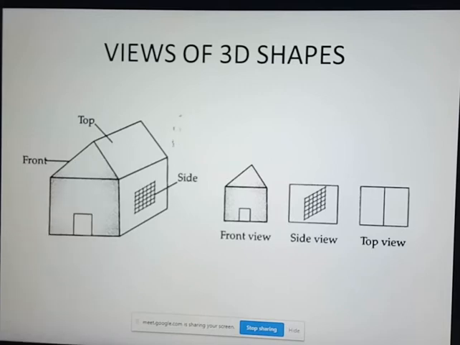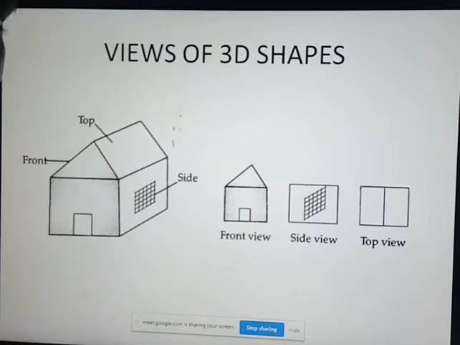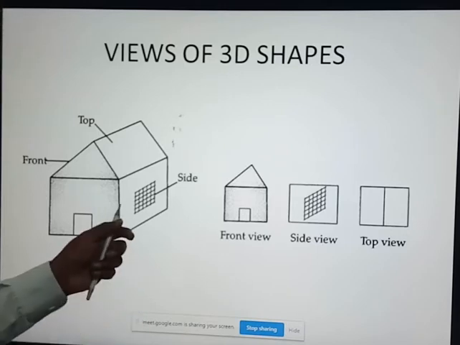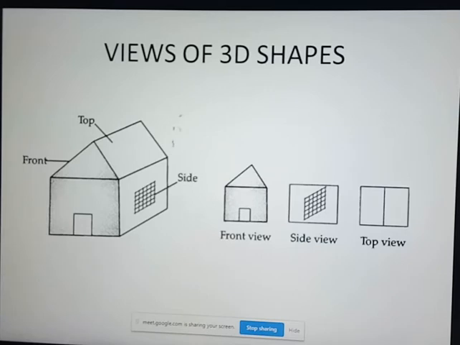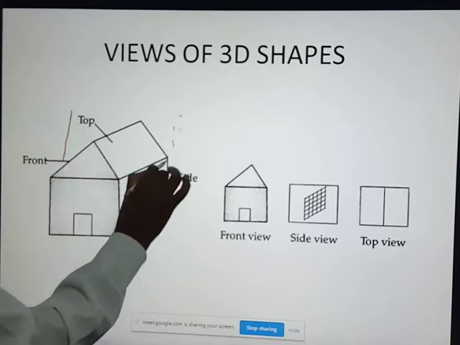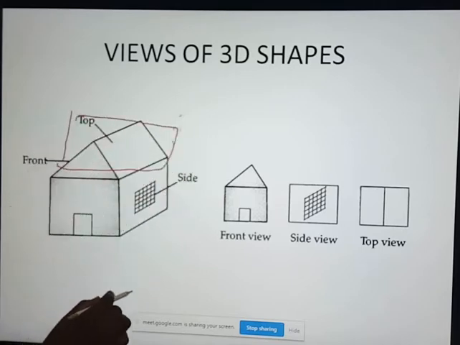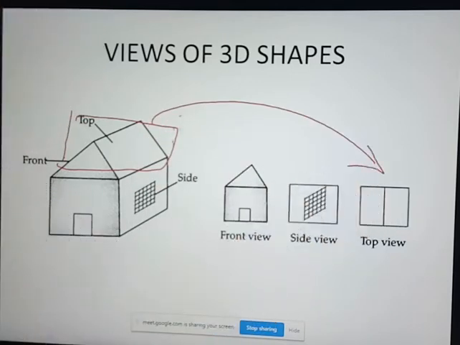So now when you look at this building from a different angle, how does it look? See the different views of this building. From the top, from above, you will get one shape. From the side you will get another shape. And from the front side you will get a different shape. Look at this portion, this is the top view. The top view you can see here.